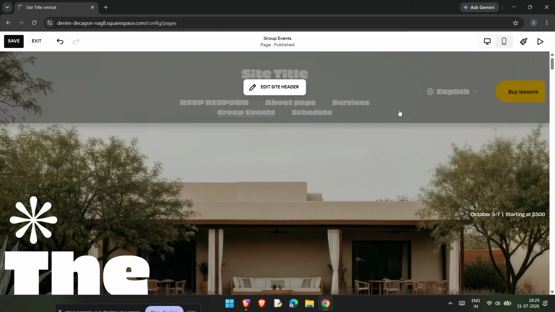So that's how to change font color on Squarespace. It only takes a few minutes once you know where to look, and now you can customize your site to look more professional and on brand.